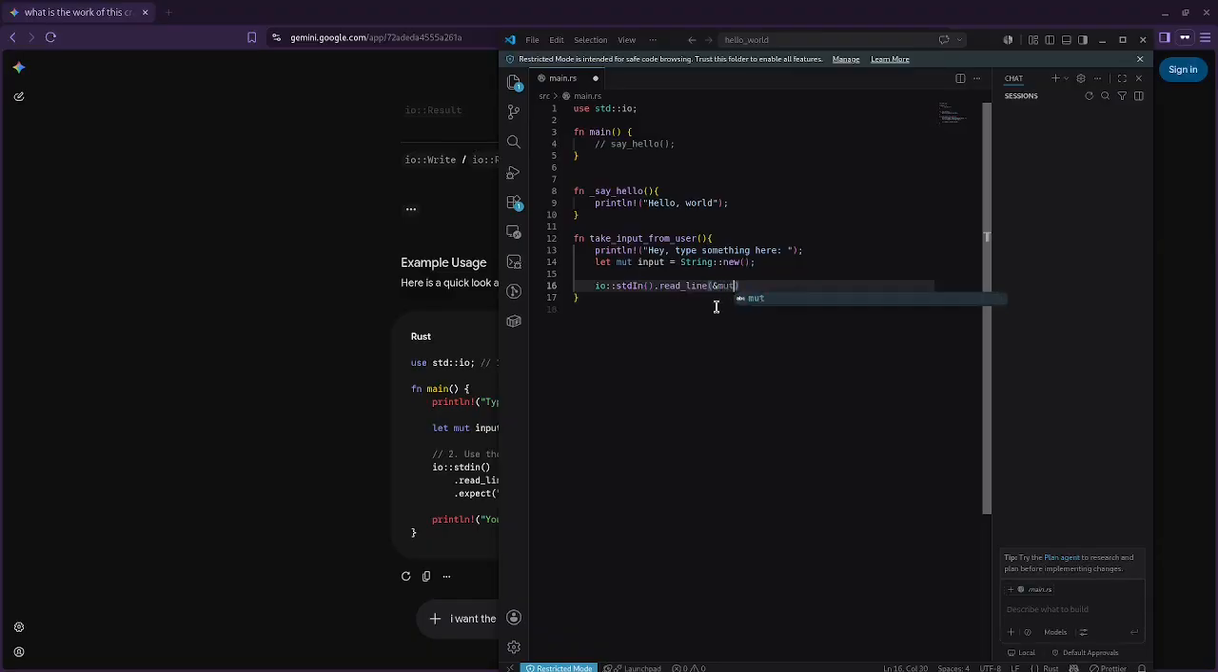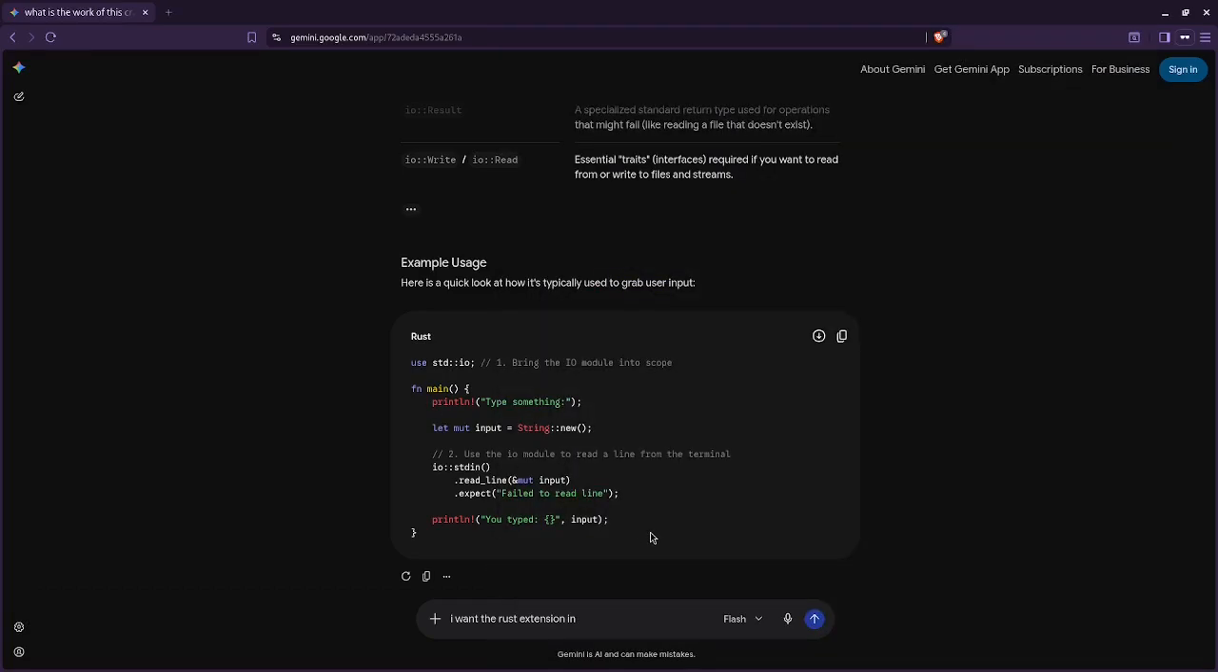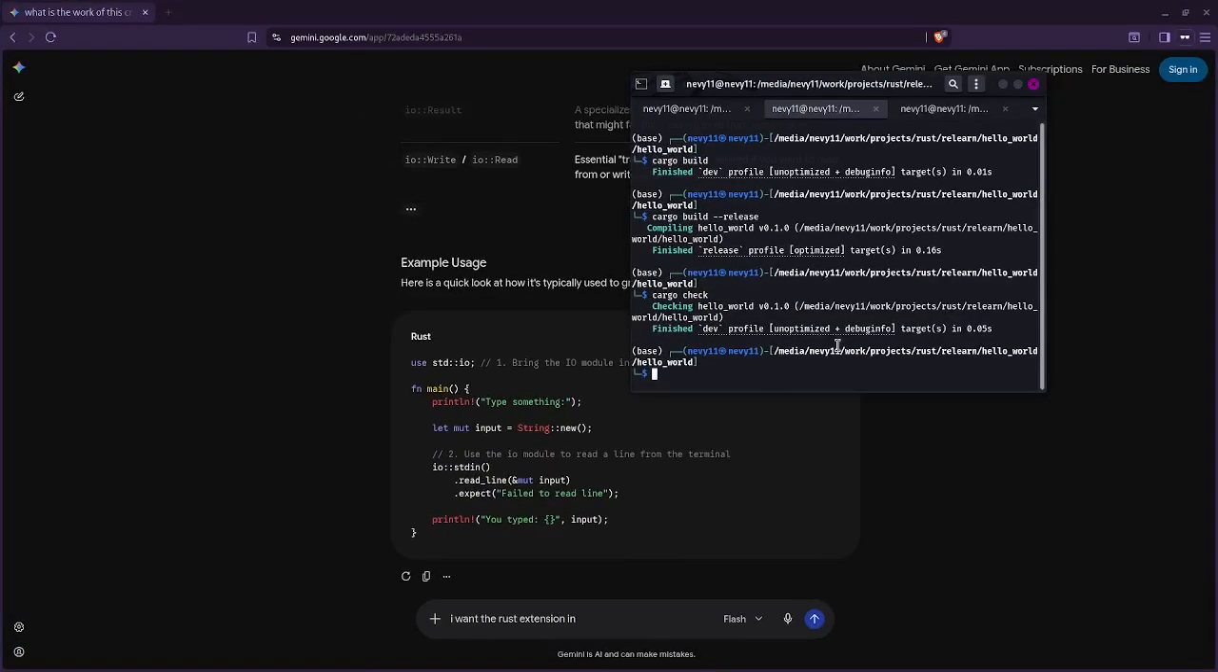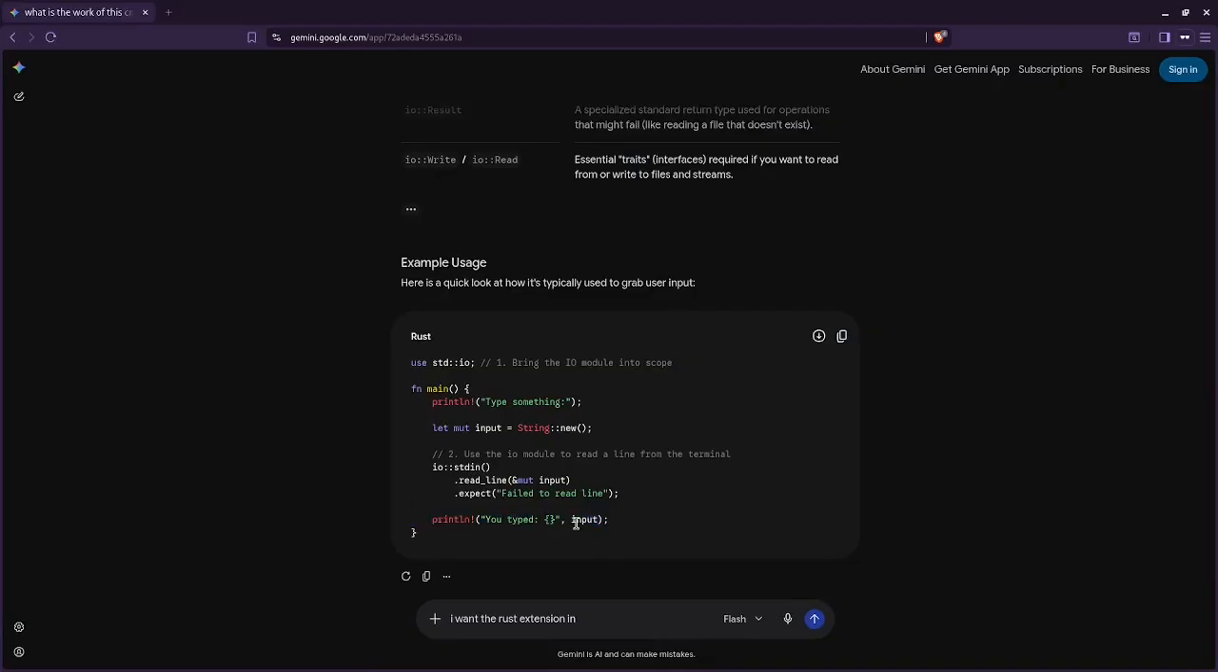So io::stdin().read_line. We pick a variable with mut and then expect handles any crash errors. Yeah, type something. I think that's good. That's not that complicated. Okay, we're going to write a check on this println, input. Type this.